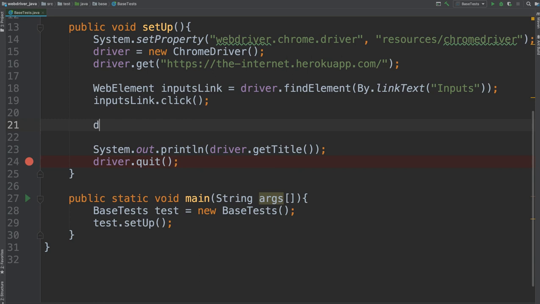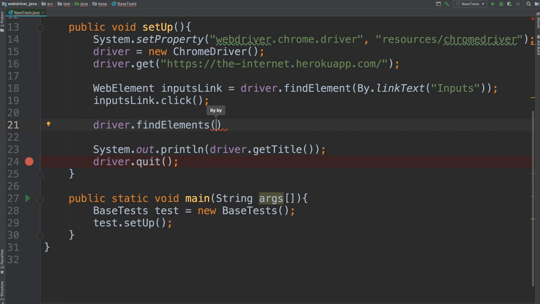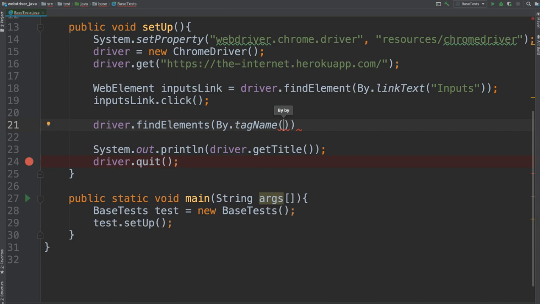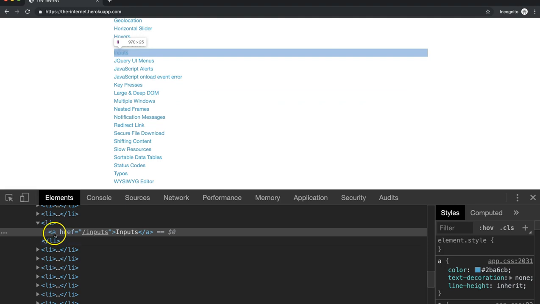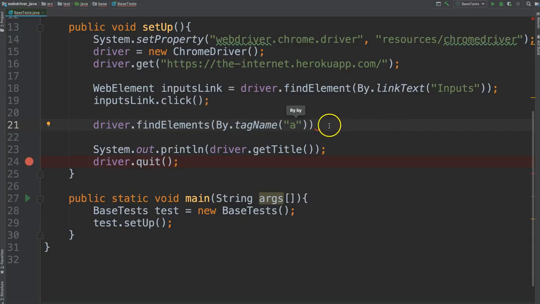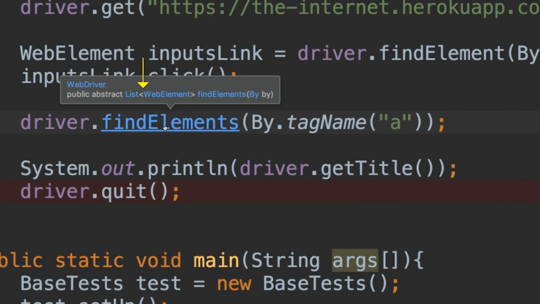So this time, let's do a driver.findElements, the plural version, and we can say By, and we can specify anything. For example, let's say the tag name. So we want to find all of the elements that have the tag of A, and let me show you what that is. So this is the A element. So we want to say find all of these things that have an A on them. So we can do that this way. And notice that this method returns a list of web elements.